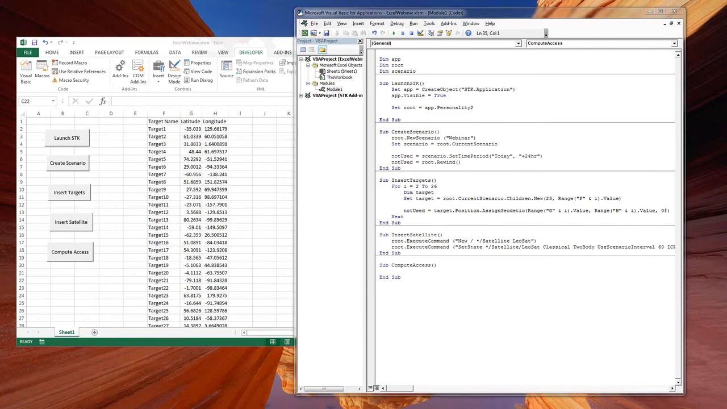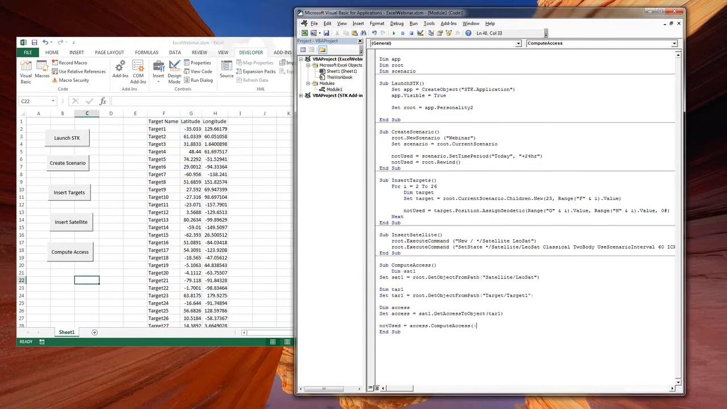All right, so let's compute access. Let me find the right commands and copy them in, and then we'll go through those real quick. I'll format it so it's easier to read. If you're familiar with computing access, you basically need to know from which object to which object.